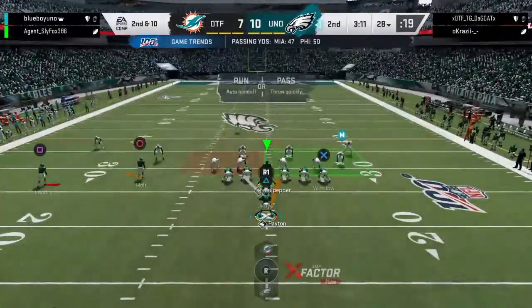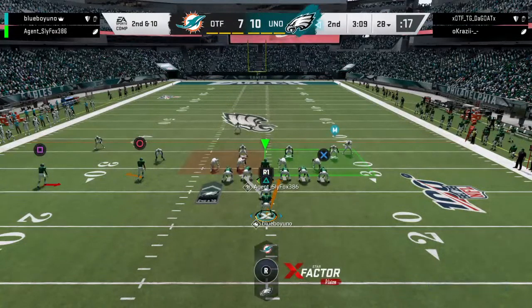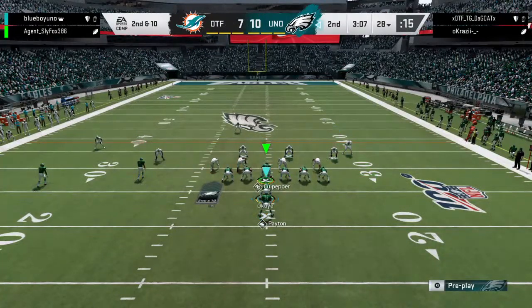So after the run for no gain, here's 2nd and 10. Tie that left, tie that left. 4 down, 4 down. Check, 4 down, 4 down.